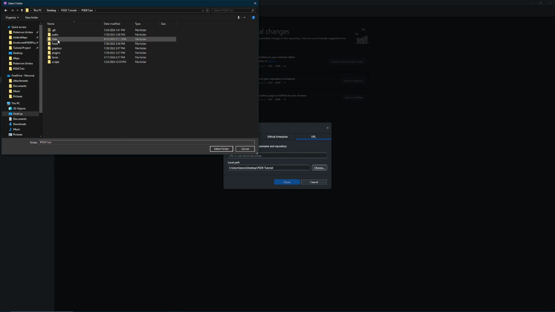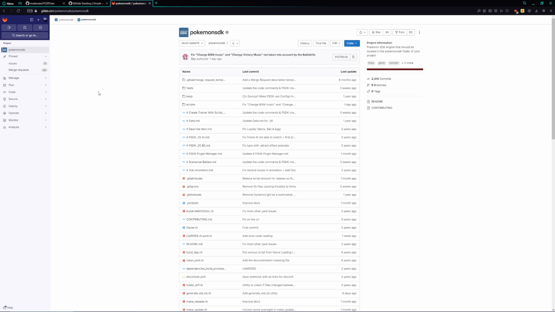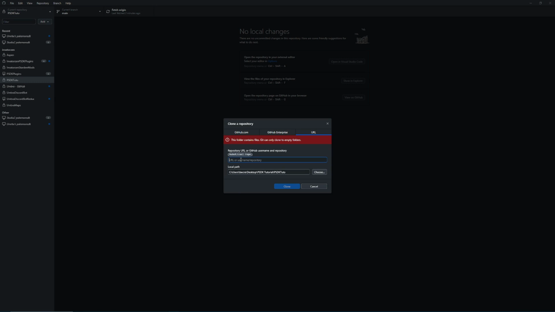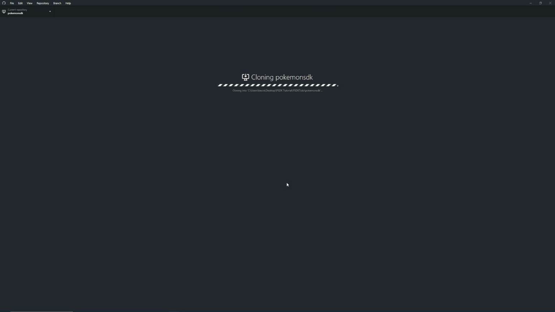So we're going inside PSDK tuto, or whatever yours is called, and we're going to go right here and click select folder. Then we're going to go over here to GitLab, or in your case, just go in the description, and I'll have a link there. You then want to go to code, and you want to go to clone with HTTPS. You'll then paste the URL in here, and you're going to see it's going to say PSDK tuto / Pokémon SDK. We're then going to clone this. And this shouldn't take too long.